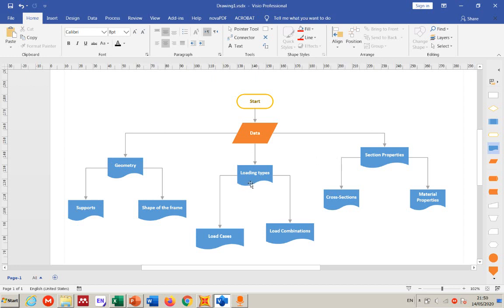Then we need some other properties. We need to know about the loading type. When it comes to load types, the program can analyze different load cases: dead load, live load, wind, snow, earthquake. Are you going to analyze the frame for different load cases, or is it just a factored load that you're going to analyze?